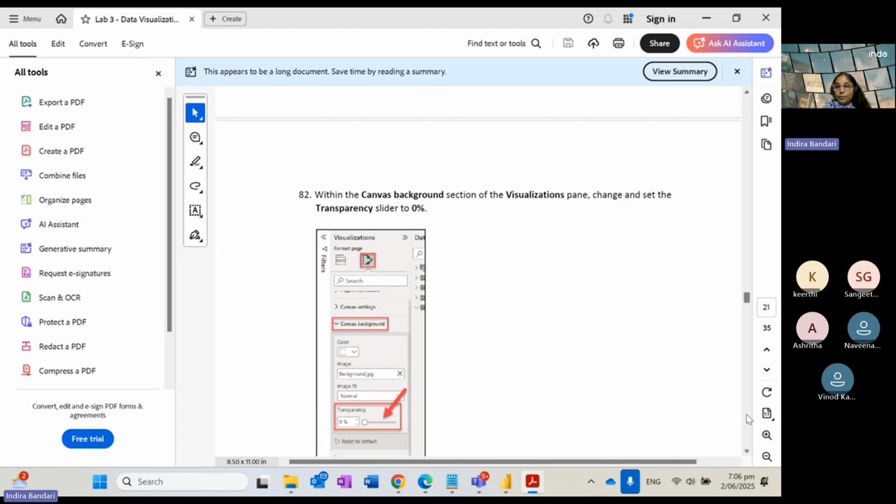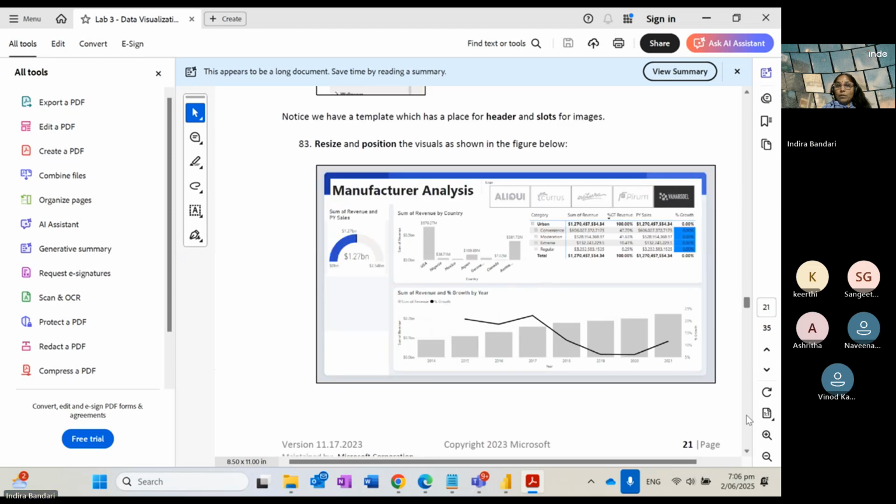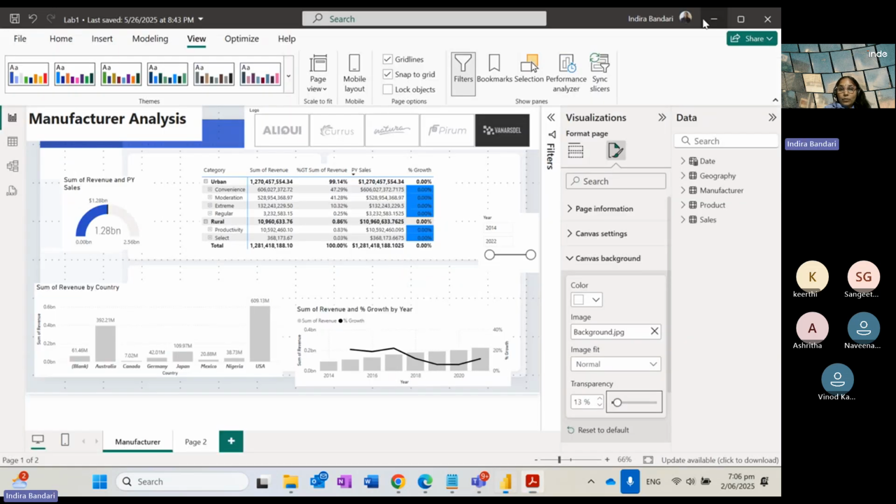Okay, so now resize and position. Because the background has the manufacturer layout, this is the layout that we need to get into. We need to get the gauge here, sum of revenue by country here, and the matrix here, and the logos here, and the revenue and percentage growth by year as the bottom visual.